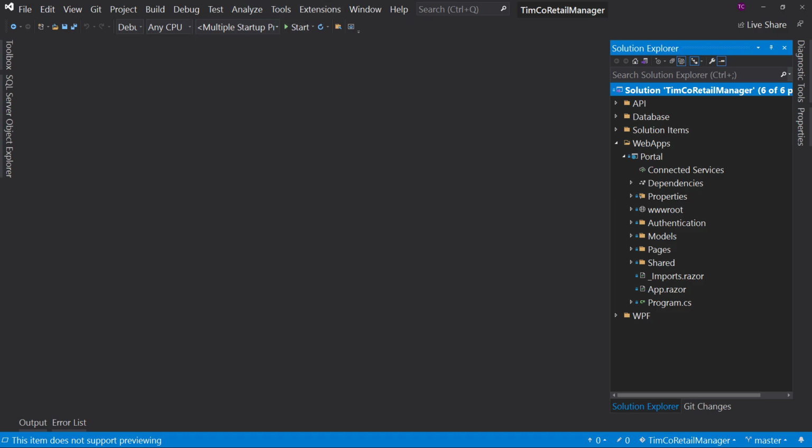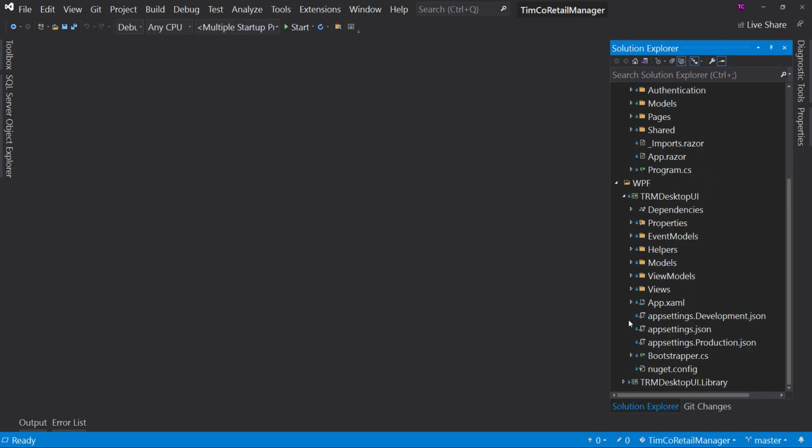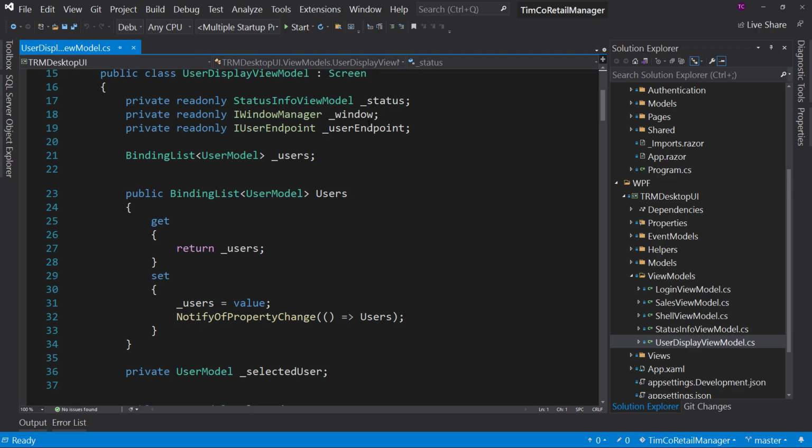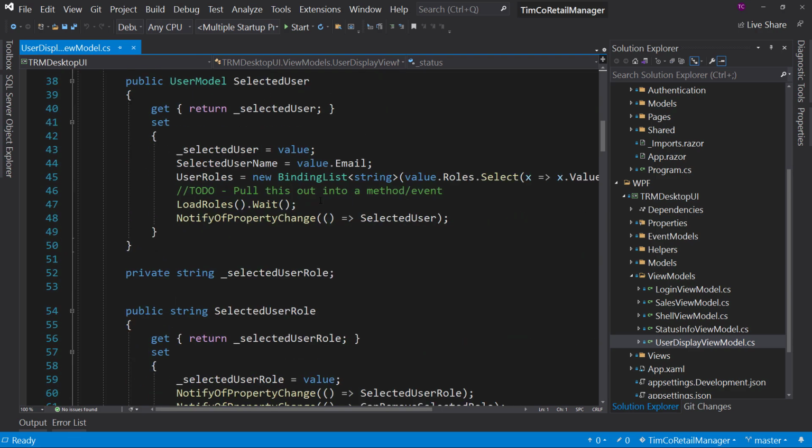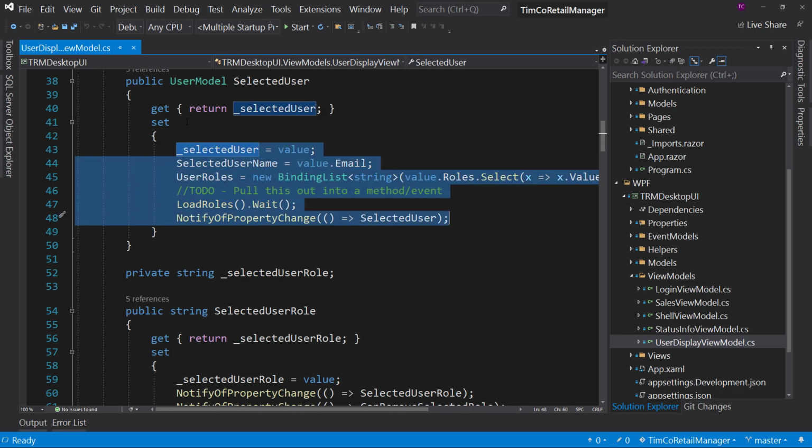We'll stop this, which I already stopped. And let's go over to our WPF project. And inside here in the helper view model, let's go to our user display view model. Let's scroll down here to this right here. We already have a to-do that says, hey, pull this stuff out, because we have 5 lines of code in a set for a property.